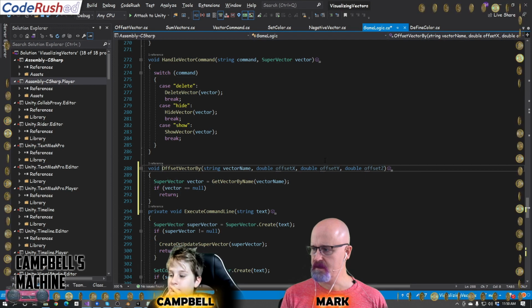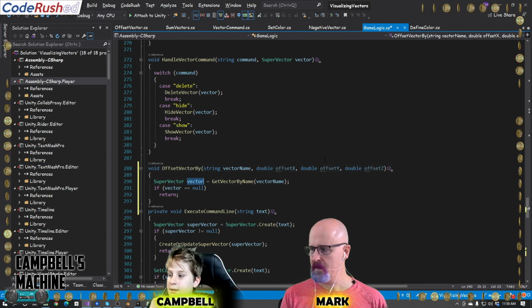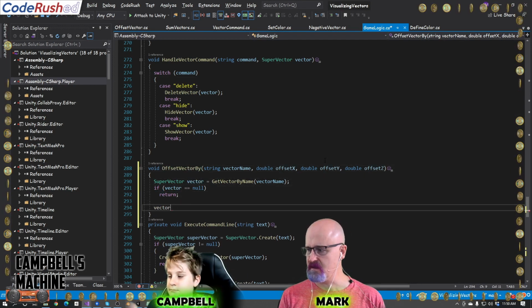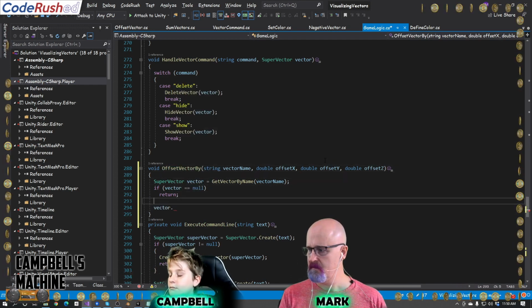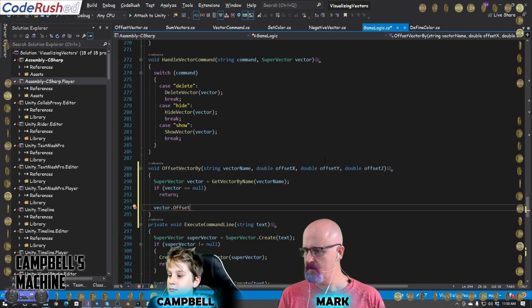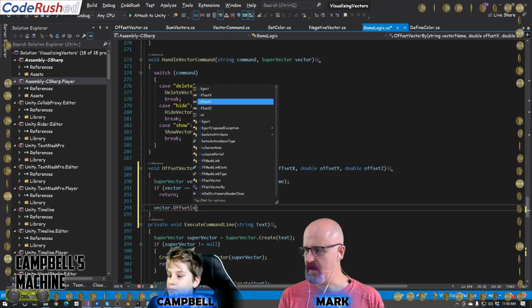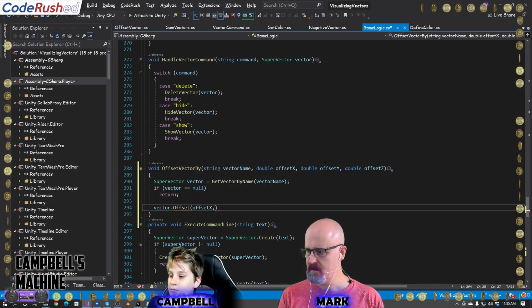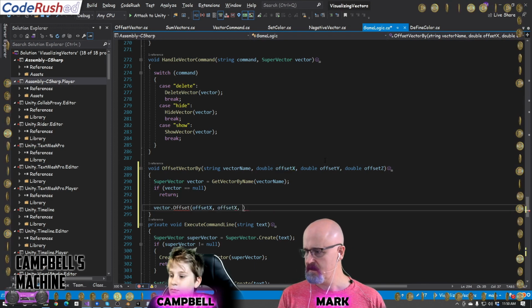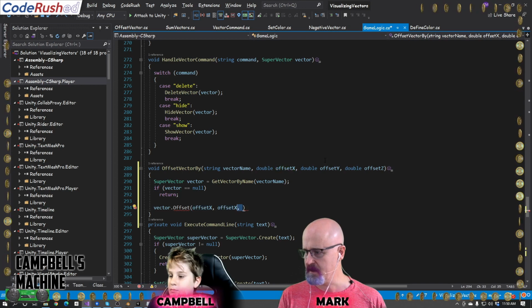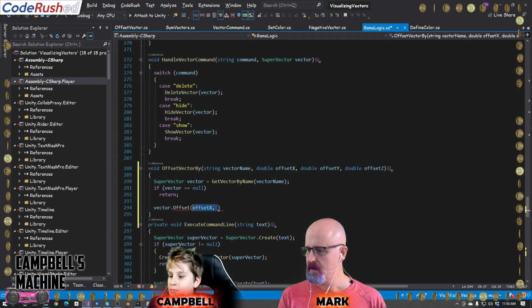Once I find the vector and get it, I'm going to call vector dot offset and pass in offset x. Select that, shift enter. Whoops, it's changing to handle. Hold on a second, let me stop that. Shift enter.